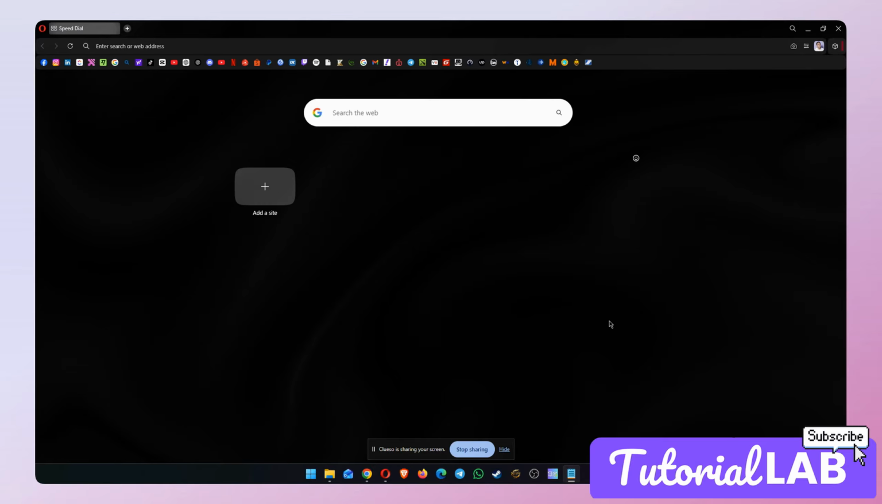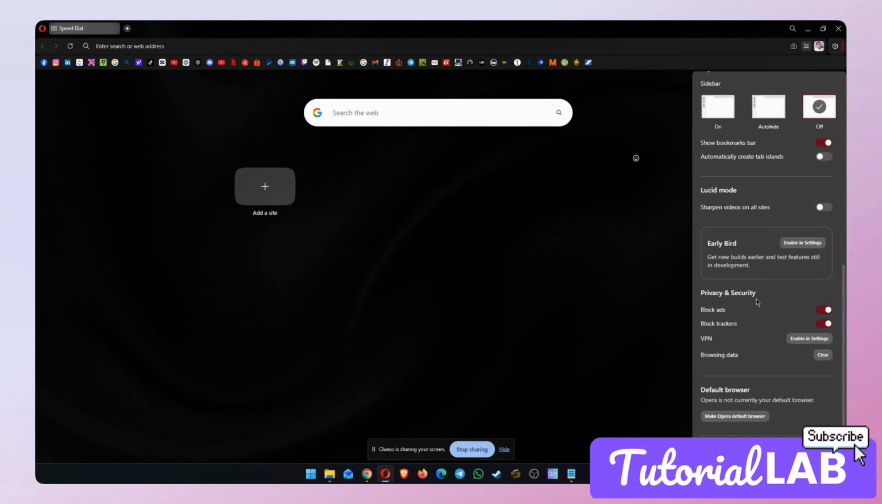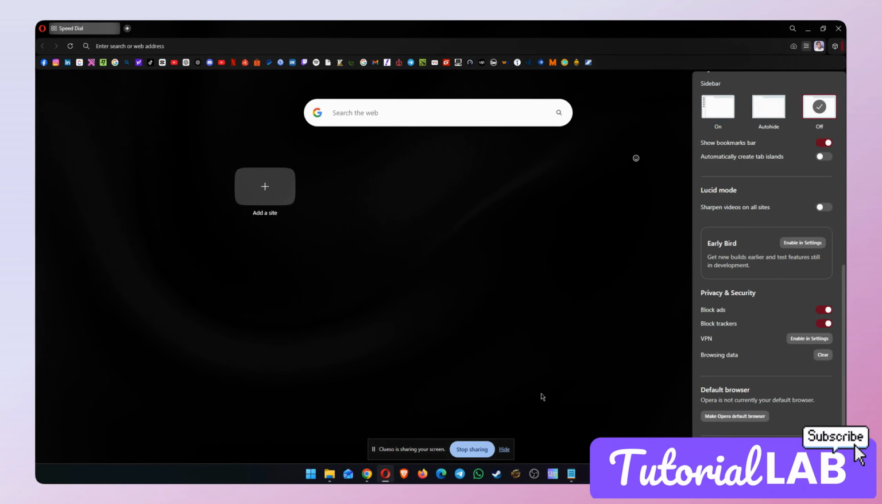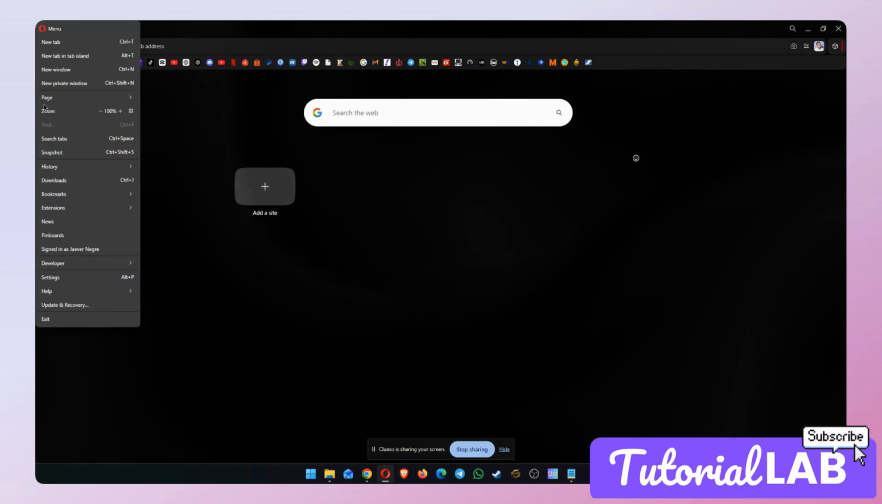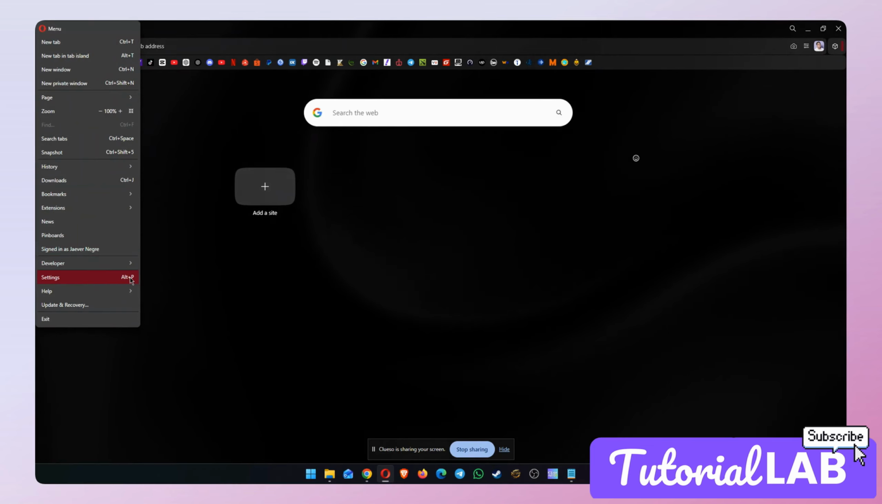First, open your Opera browser and go to Settings. To go to Settings, we have two options. On the right, there's a quick setup, and at the bottom, you can open full browser settings. Or, on the left side, you can go to Settings, or press Alt+P.